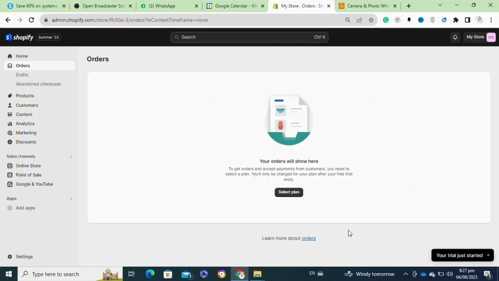If a customer requests a return or refund, coordinate with the supplier to process it efficiently and ensure the customer's satisfaction. So that's how to fulfill orders on Shopify dropshipping.